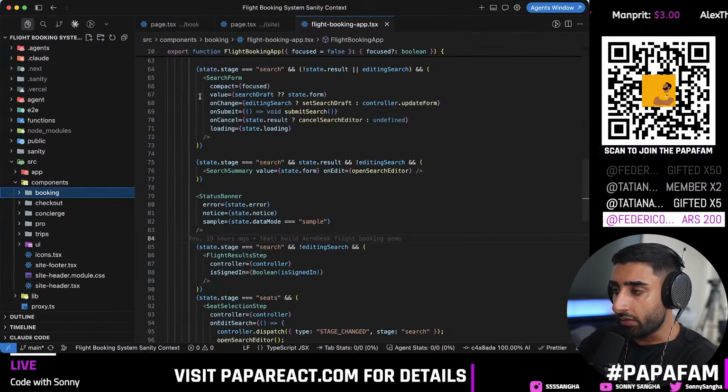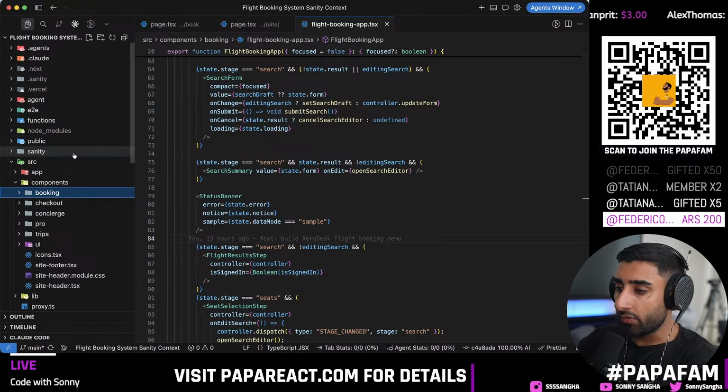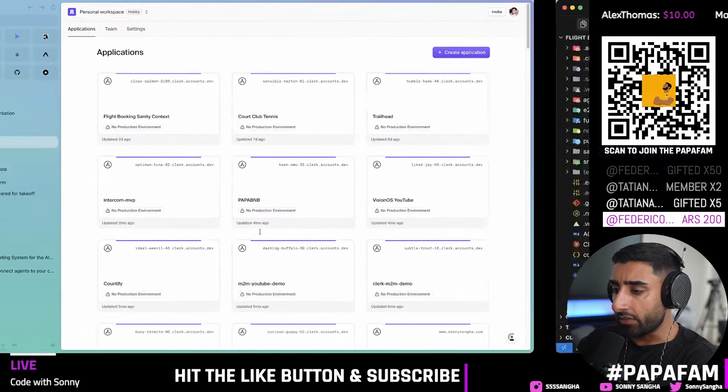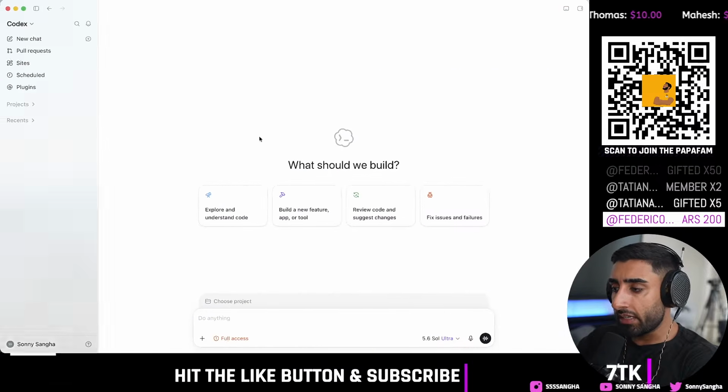So the previous code, I've actually got open here in Cursor editor view. This is all the code I've given you guys absolutely free, so feel free to go ahead and grab that yourself. But in this case, we're going to be setting things up on Codex.